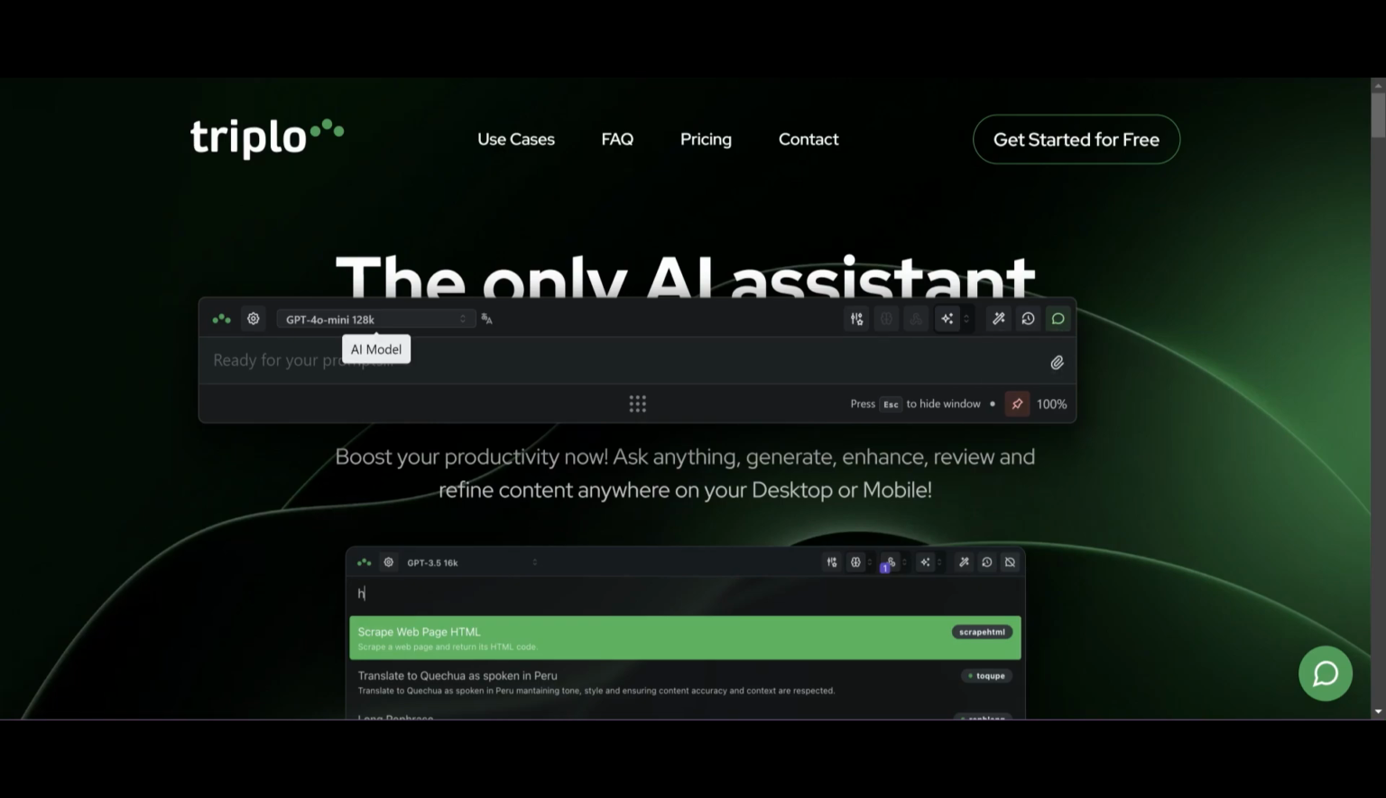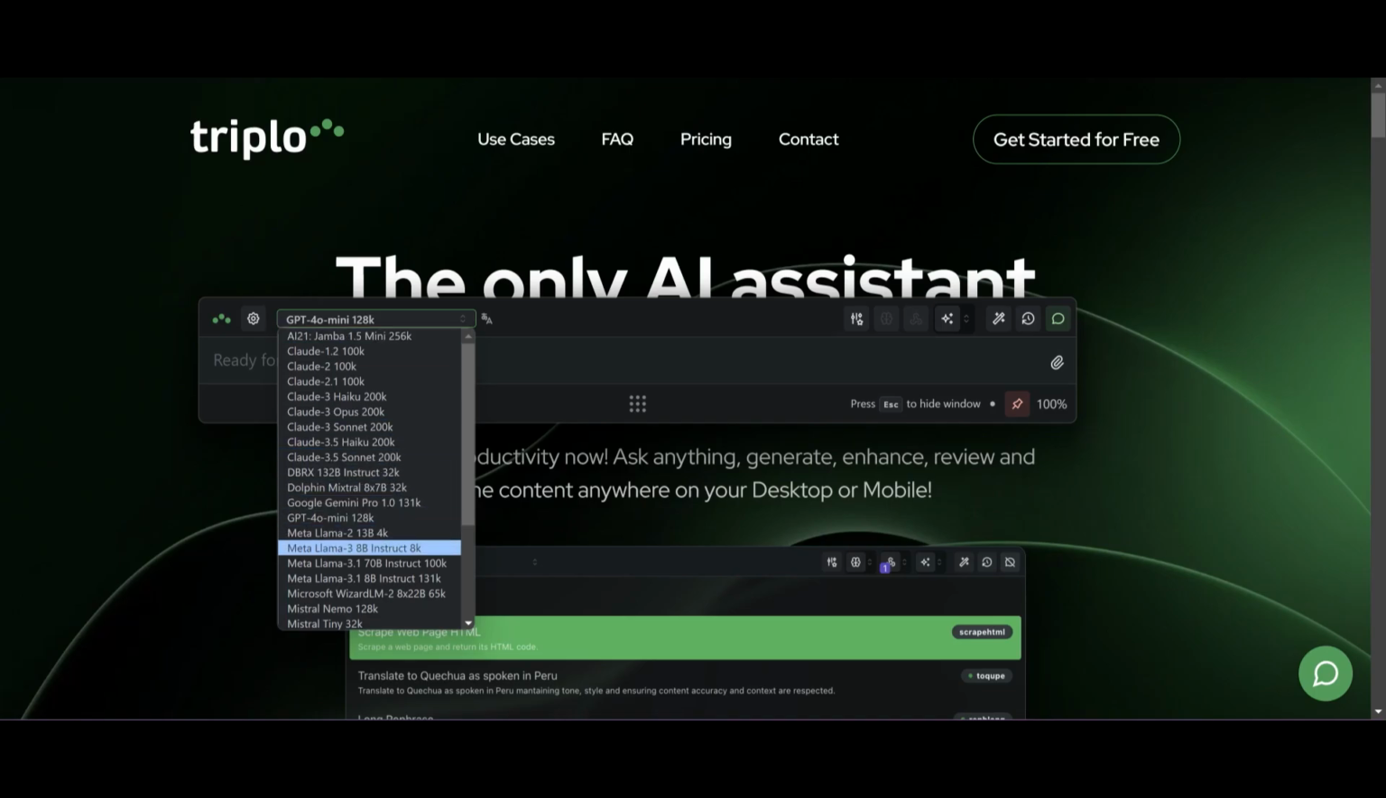So first of all, you get to choose from a load of AI models. They have all the Claudes, the Llamas, OpenAI, and when you add in your API keys, all the AI models will show here. So if you haven't added in one of your API keys, it won't show here.